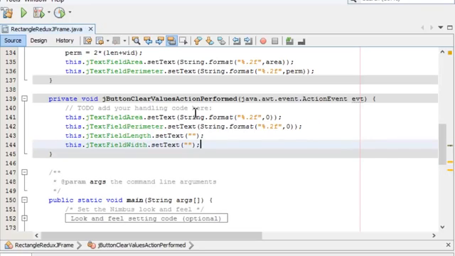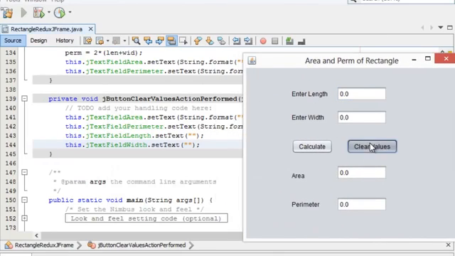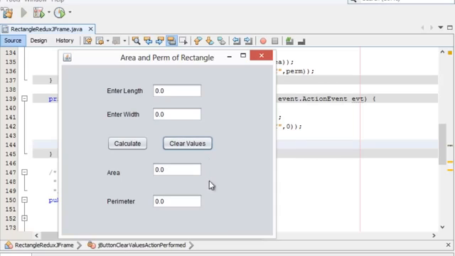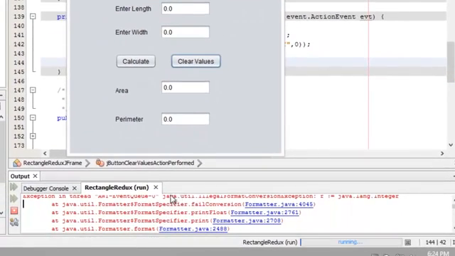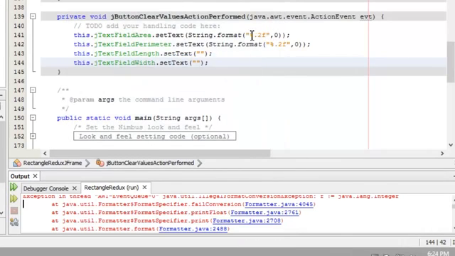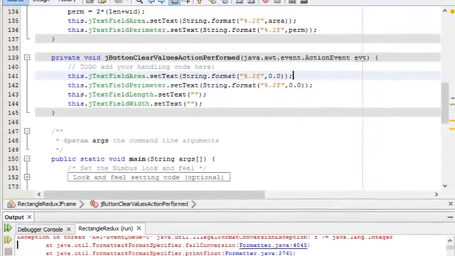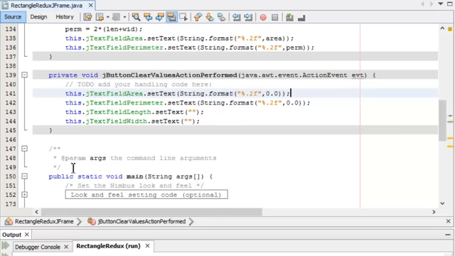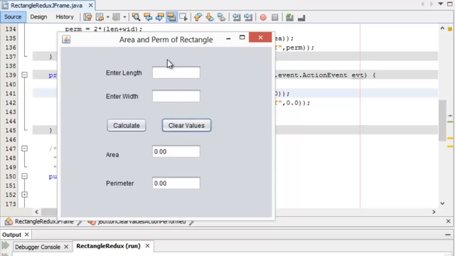So let's run that now. So now when I hit clear values, did I screw something up? It looks like I threw an exception down here. I did. Okay. Oh, string format .2f, and I'm putting in, it's not a double. Put in a double. Let's try that again. Okay, so see when I hit clear values, and then I can put in a 4 and a 3, calculate. Yes, clear values, back the way it was.